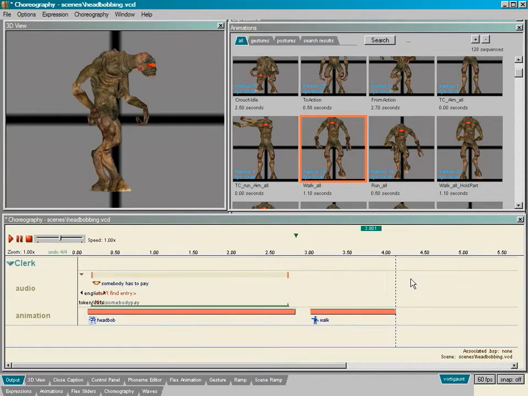Alright, so that's how you loop any section of your scene. I only looped a walk animation, but it applies to everything and everyone you have in your scene, so keep that in mind when you use it.